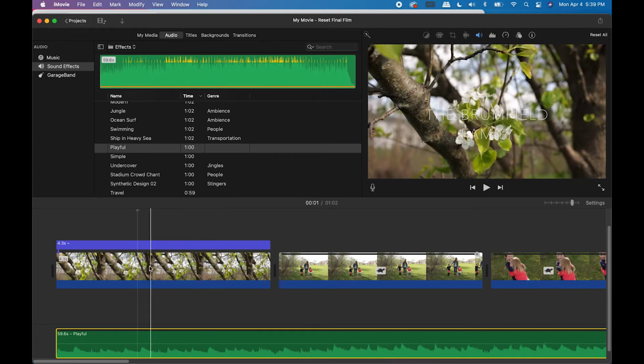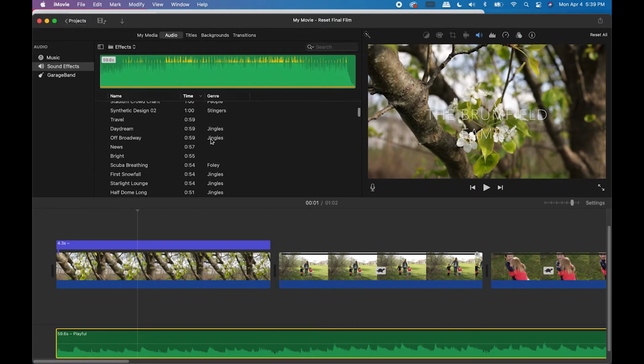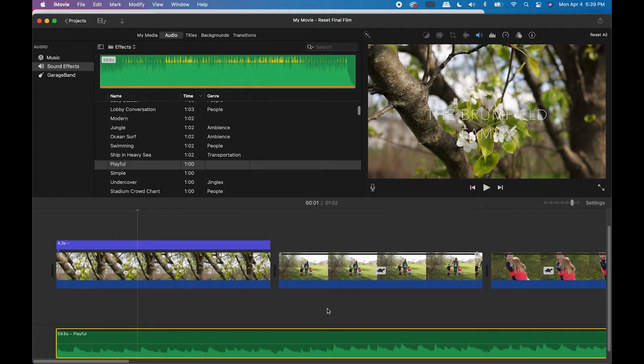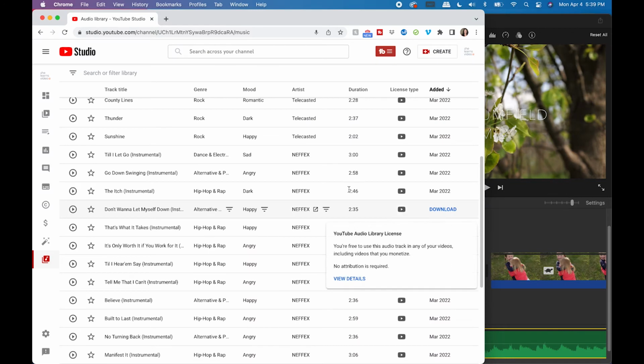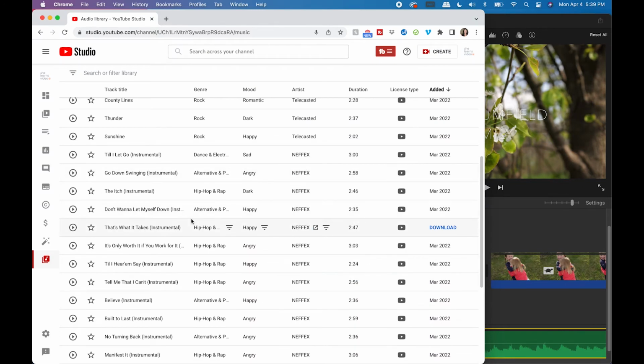In the beginning, when I was starting out with iMovie, I relied heavily on some of these little jingles in here when I didn't know about the YouTube audio library. Once I learned about the YouTube audio library, I utilized that, and then eventually I upgraded to using Soundstripe and Artlist, which are both paid options, but have a really robust library of music for you to choose from.